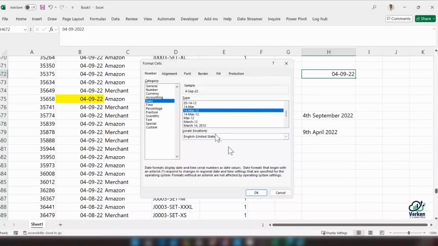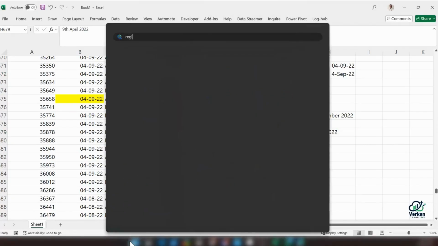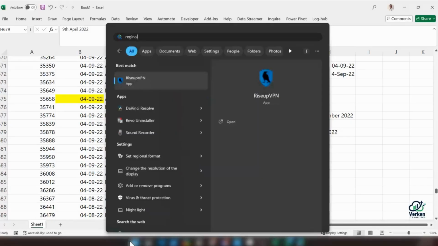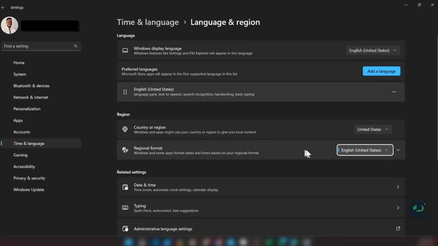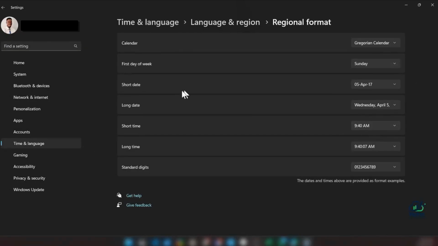Based on what I entered, 4/9/22, it's telling me that the date is actually 4th September, not 9th April. Now I'm going to show you something. Let's go to our original settings. I'm going to go to Start, Regional settings. In this section, the regional format, let's change the formats. Currently it's set to day, month, and year.